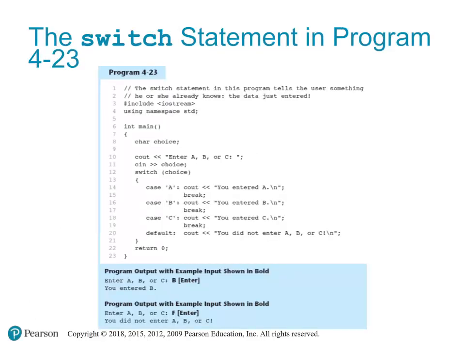This program demonstrates a simple use of the switch statement. It echoes back the character that the user entered or informs them if they entered an invalid character. So cout, enter A, B, or C, and cin choice. This program prompts the user to enter one of the characters A, B, or C. Then switch choice. The switch statement evaluates the variable choice. Case A, cout, you entered A, then break.